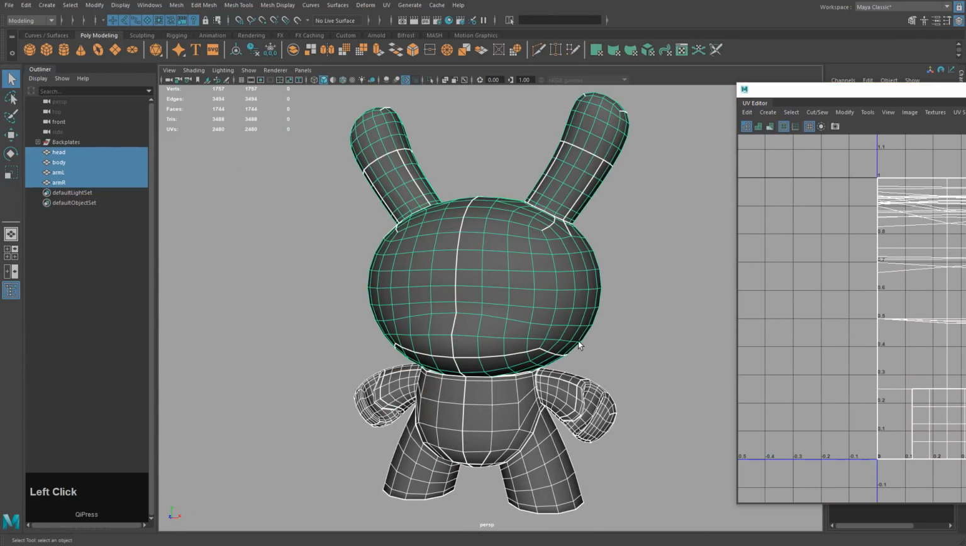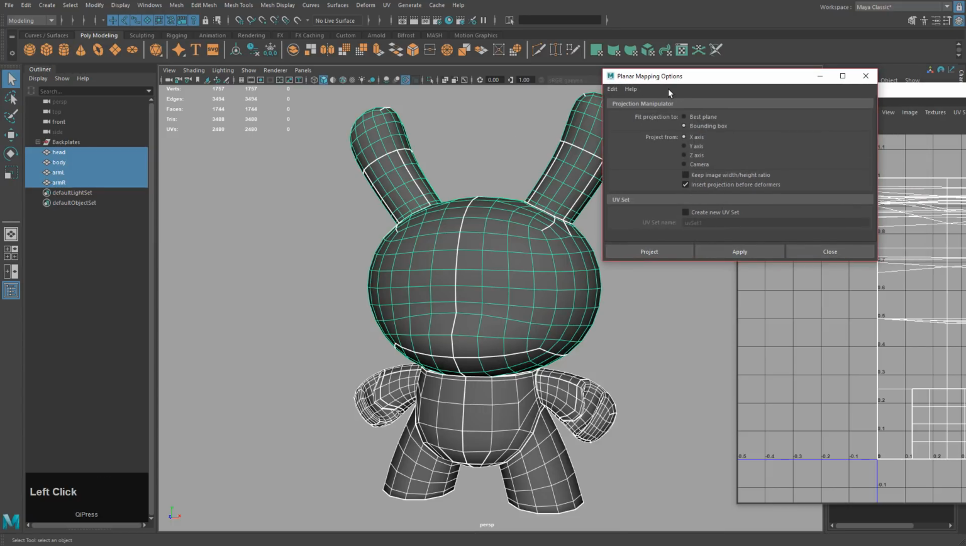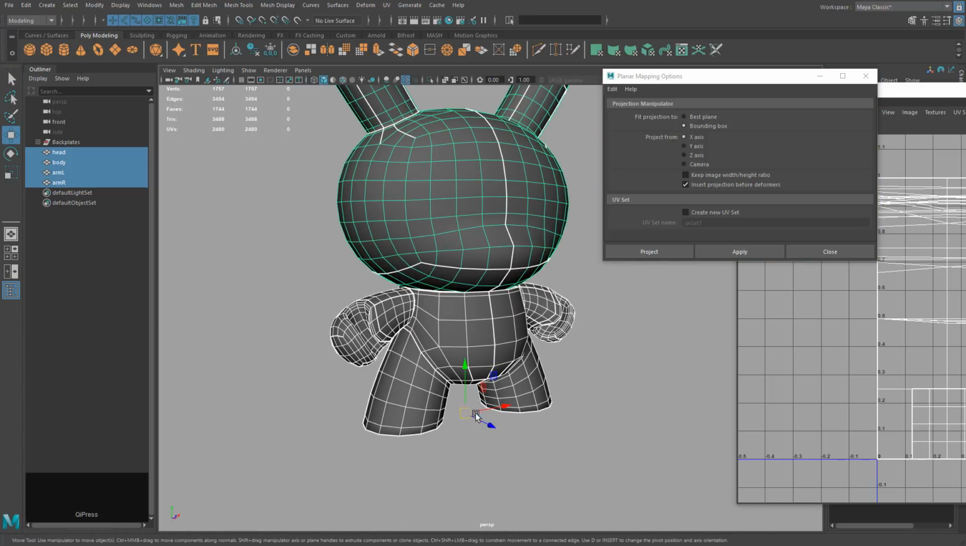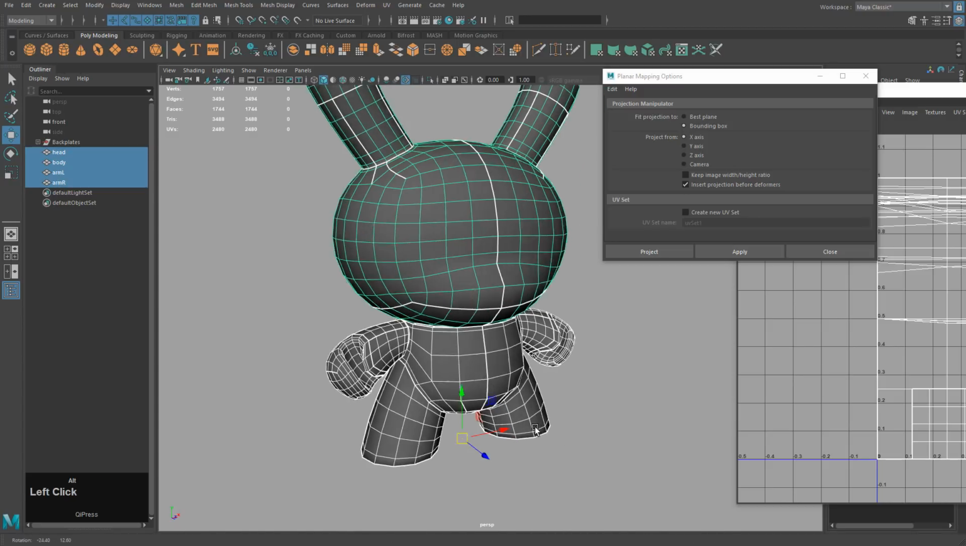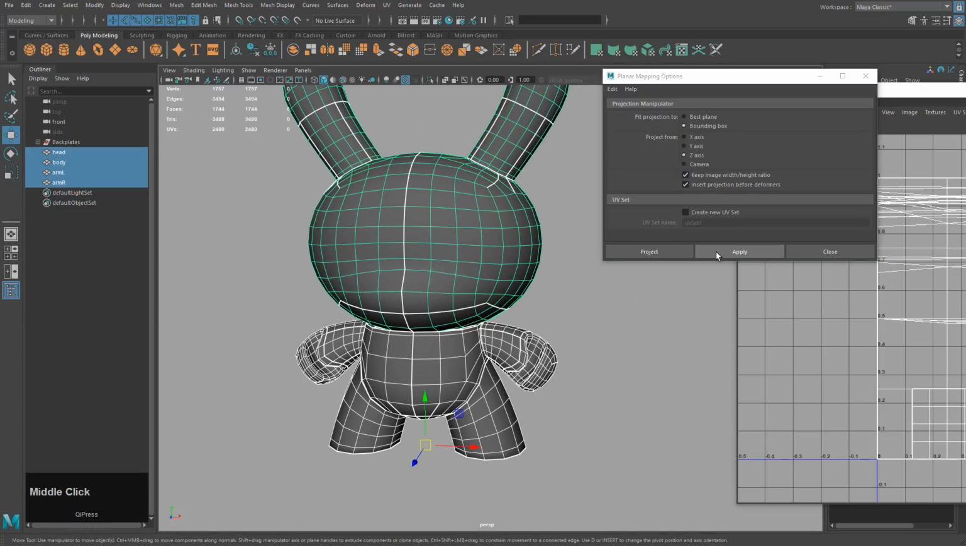If I select my geometry here, I'm going to go into UV and go to planar mapping, and open the options for planar. What this will do is just project a plane across our geometry. If I press W, you can see I have the Z direction, the blue one, facing us. So I want to project in that direction. So I'm going to press the Z axis. I'm going to use bounding box. Best plane will use a plane that's aligned to most of the faces. So we want bounding box. And you want to use keep image with height ratio usually on. So I'm going to do that and just hit apply.